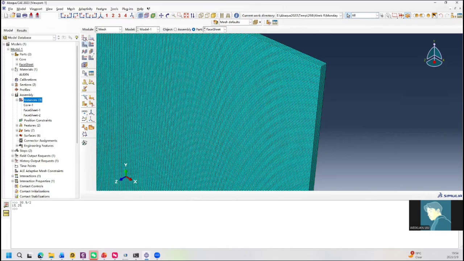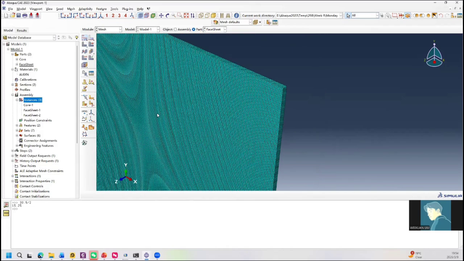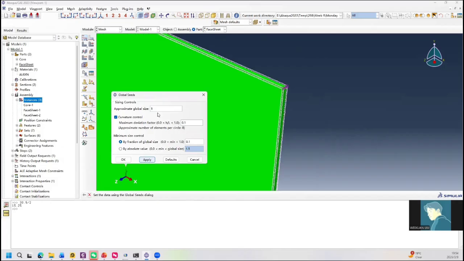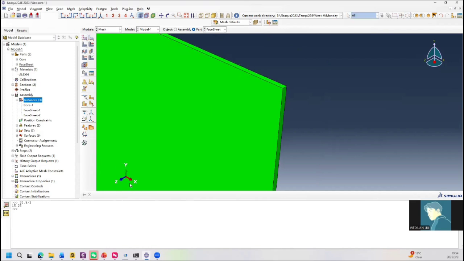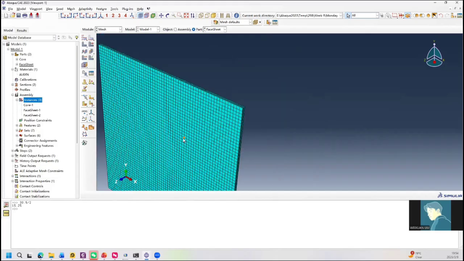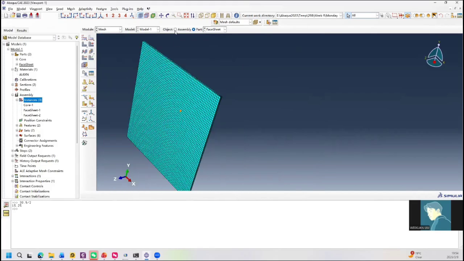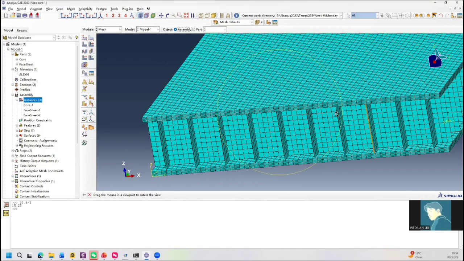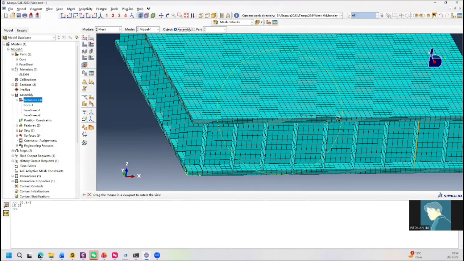Wow, it's pretty coarse. Then the global size will be, let's say, 1. How about that? 1 is still very large. 10. How about 5? Yeah, then it's good enough. And this is our face sheet. Assembly looks like this. Pretty good, no?